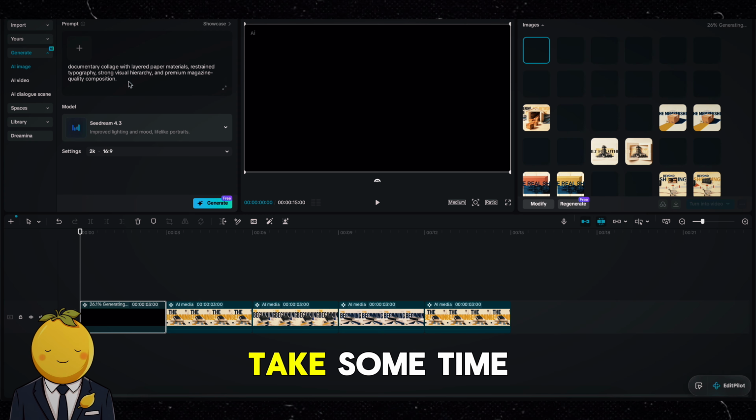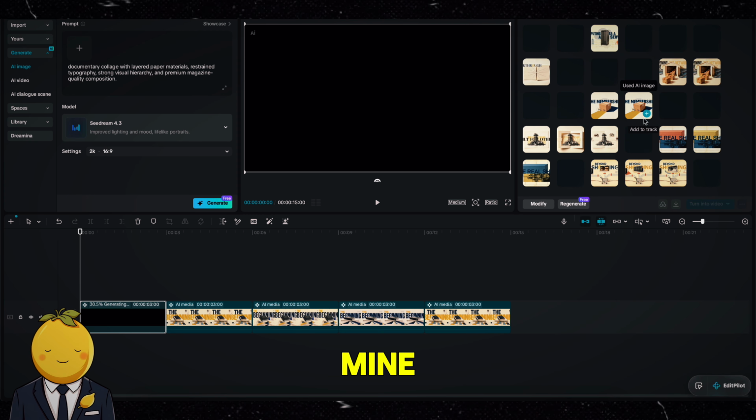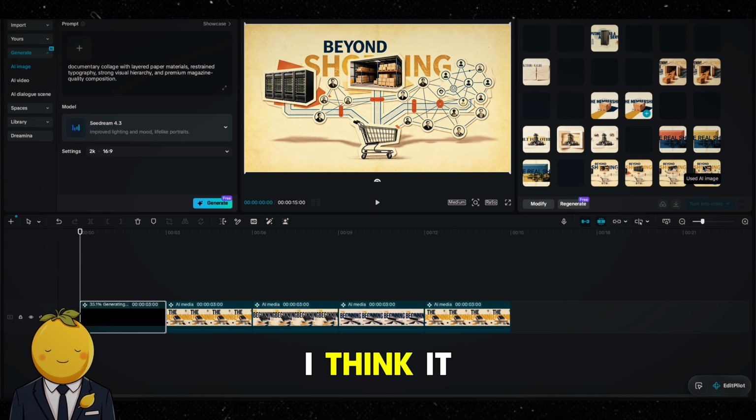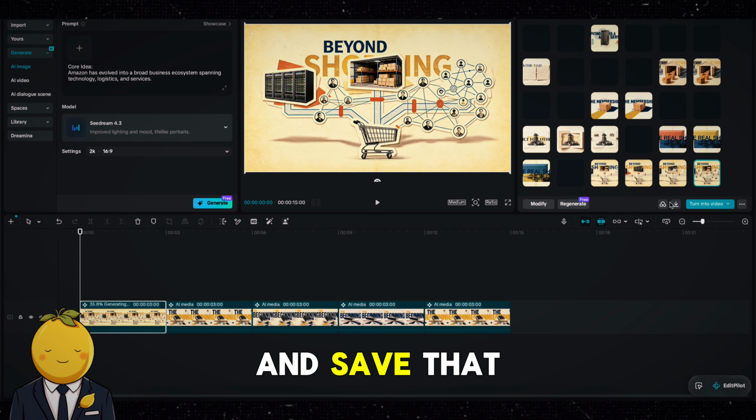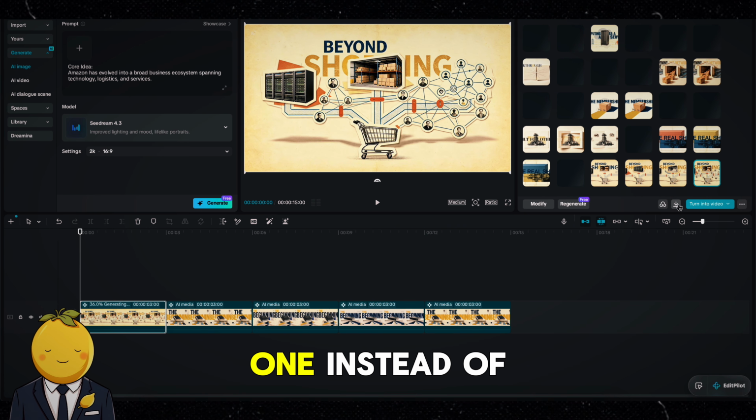This process can take some time, but it will be shorter than mine, because I saved every image. I think it is better to choose one image and save that one instead of all 4. Okay, after that, it is time for the next step, bringing the images to life. I will show you 2 ways.